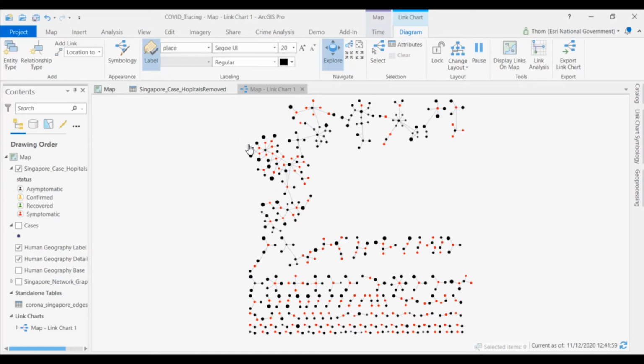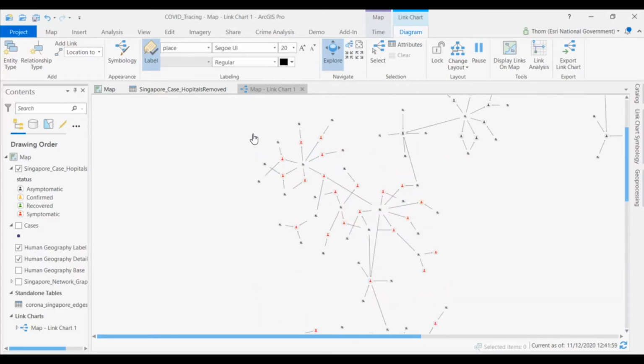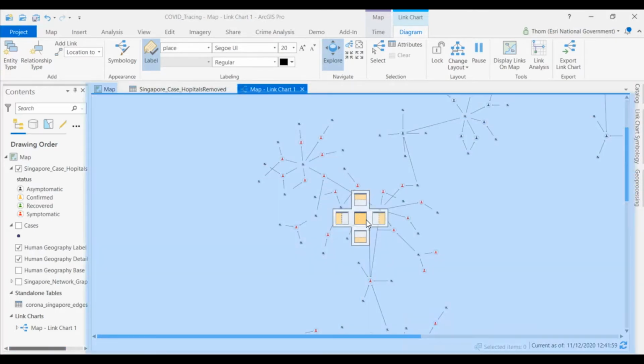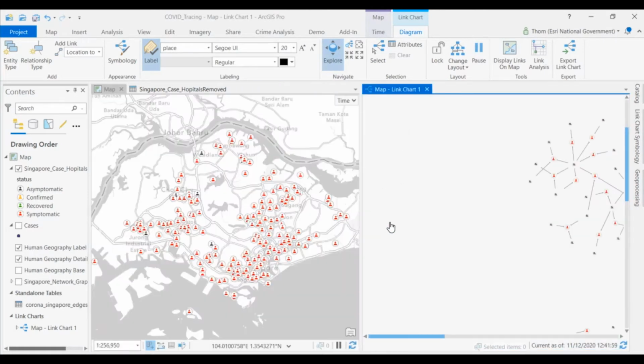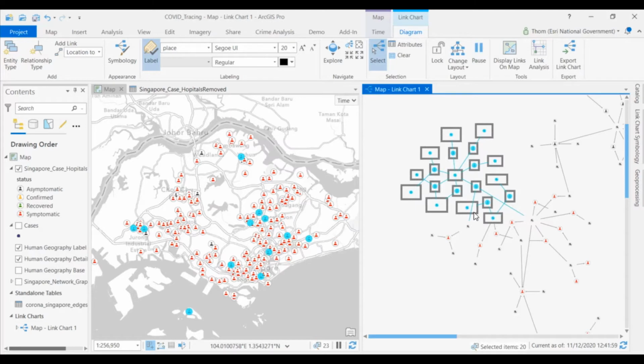Now we can look a little bit more detail to get a better idea of the breakdown of this information. But being geographers, obviously we want to see this on a map. So I'll drag my link chart to the right side. And as I select certain areas of the chart, you'll see the nodes represented on the left on the map view in their physical locations.